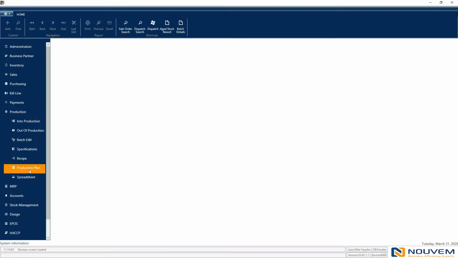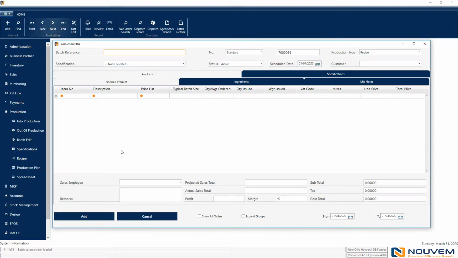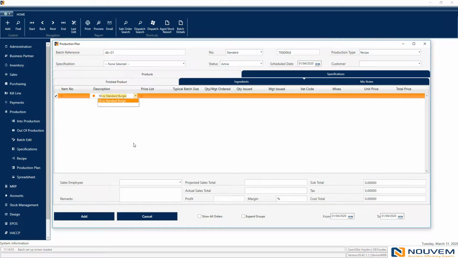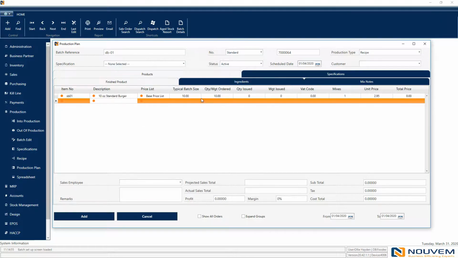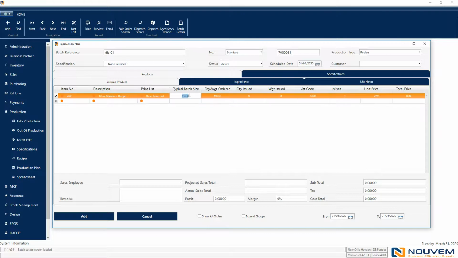So if I want to actually instigate a production, I go down to my production plan. I'll put in my required batch, demo batch-01. It's just a reference. And I'm going to make some 10-ounce burgers. If I click in here, I can see the ingredients that are required. But essentially, that's all I need to do if I'm making the standard quantity.